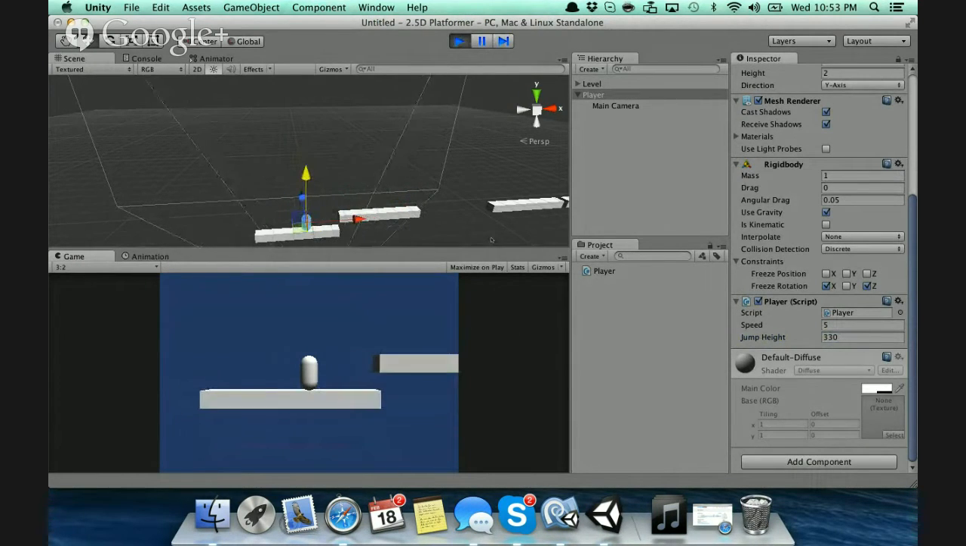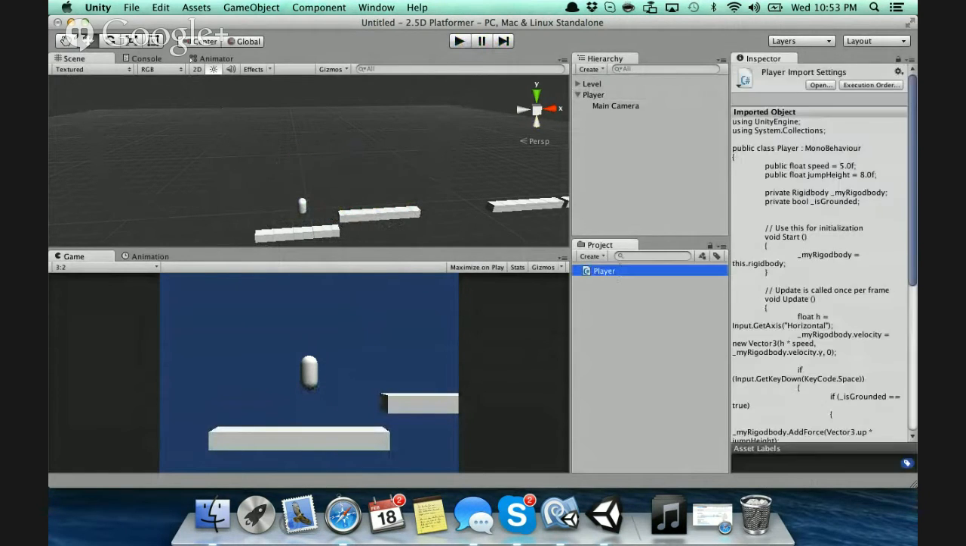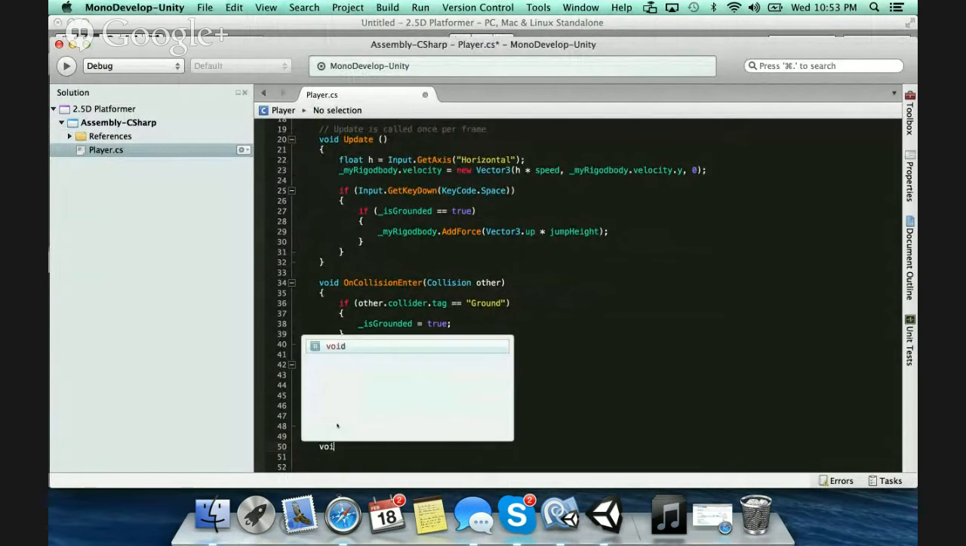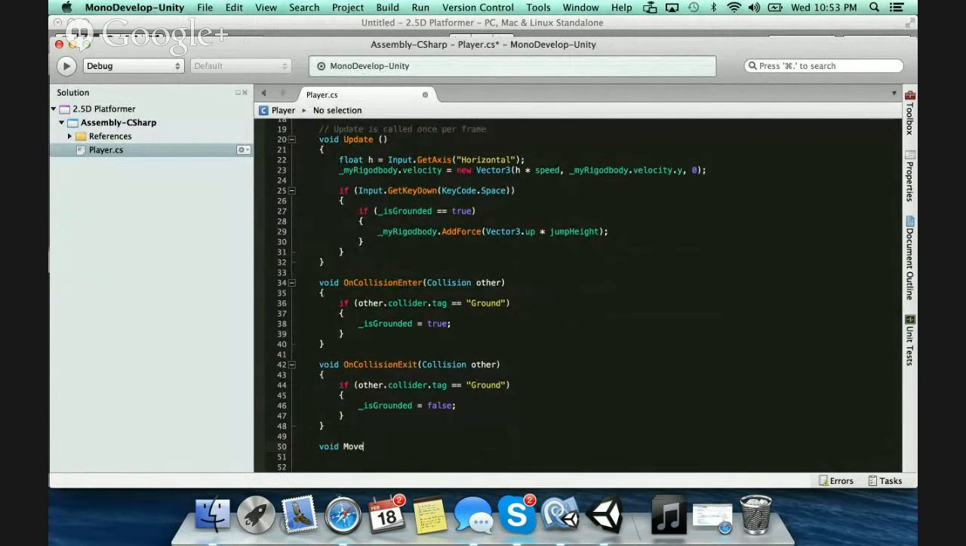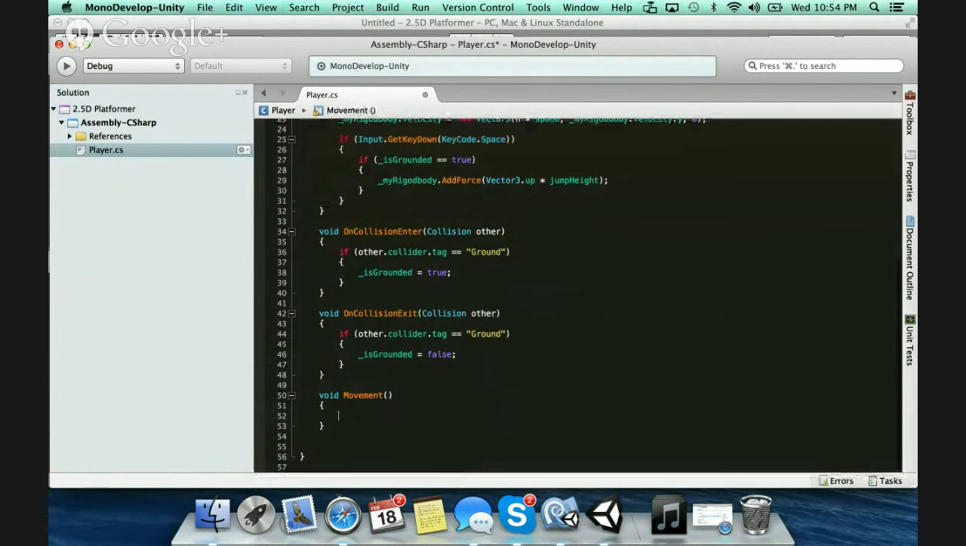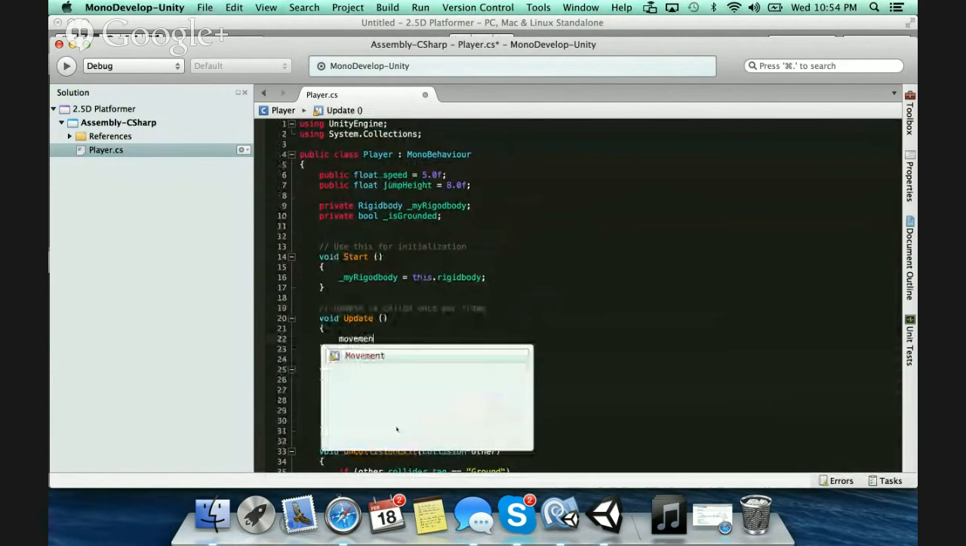I'm happy with this. And what I can do now is I'm going to go ahead and just go through my script here and just clean it up a bit. It's never a good idea to have your update method cluttered like this. So I'm going to go down here. We're going to create some functions. I'm just going to take everything that's in update, put it in movement, delete it out of update, and just call the movement.